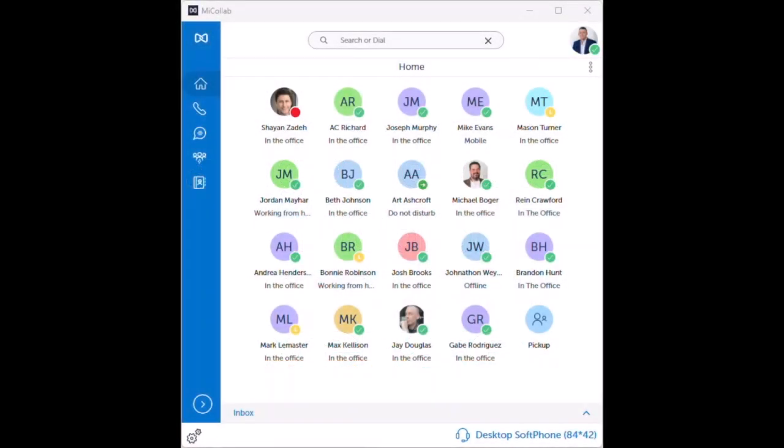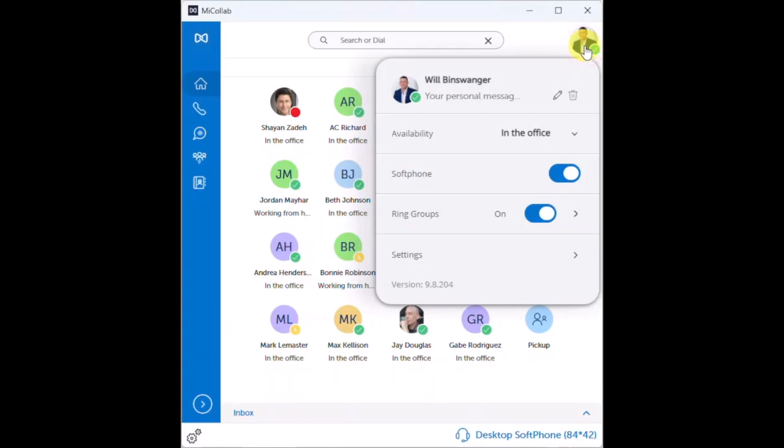Welcome to this quick tip video on how to create a new availability status in Mitel's MiCollab client. This feature allows you to customize your availability settings, ensuring calls are routed to the right devices based on your needs. Let's get started. First, click on your profile icon, located in the top right corner of your MiCollab client.